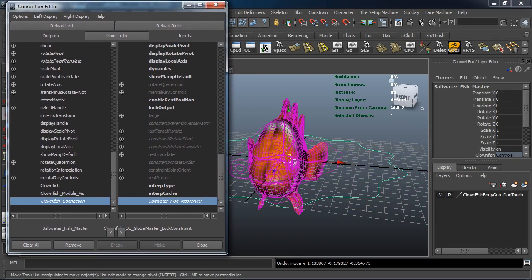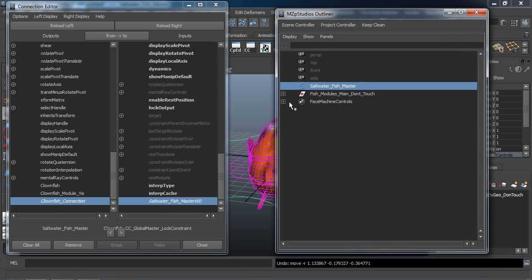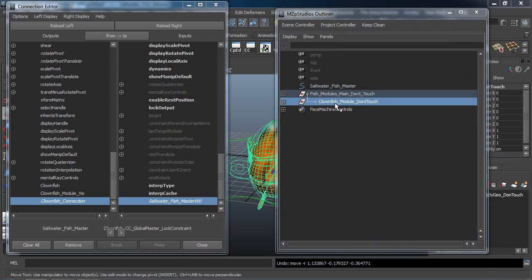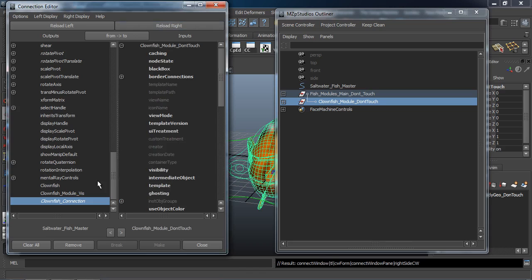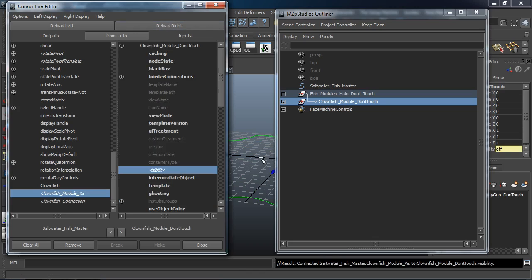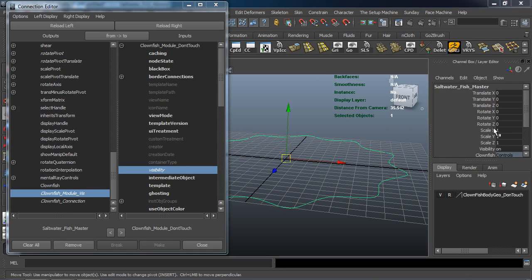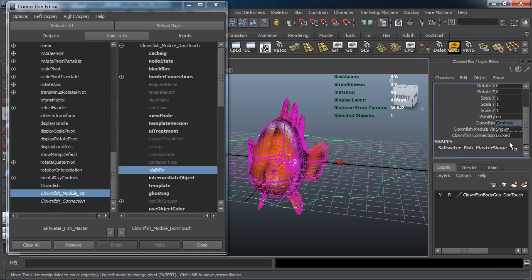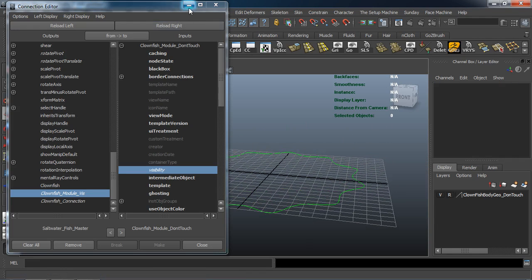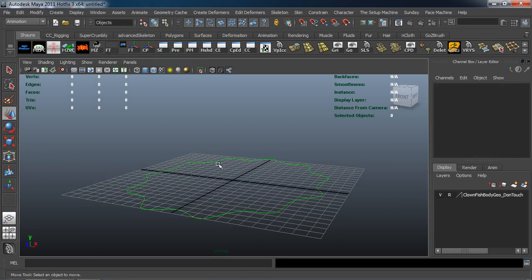Okay, and we'll jump back in here to the outliner, fish modules, just make sure that it's unexpanded. We're going to take the entire fish module, clownfish module, we're going to reload that in the right, and we're going to connect the module viz to the visibility. So there you can see that it gets hidden. And if we select our global master, turn it back on, you can see where our fish gets brought back into the scene. So we can simply go ahead and hide that. Okay, there's the setup of our first module.